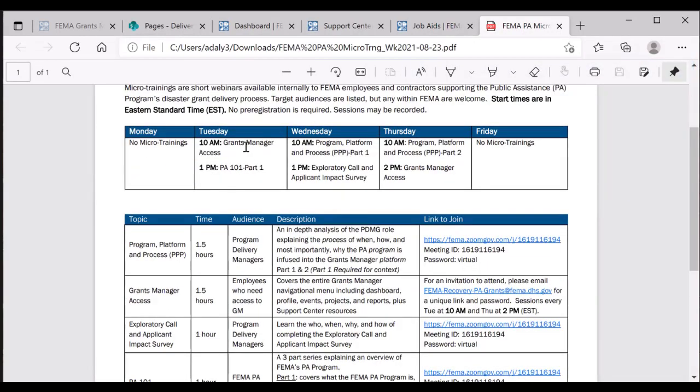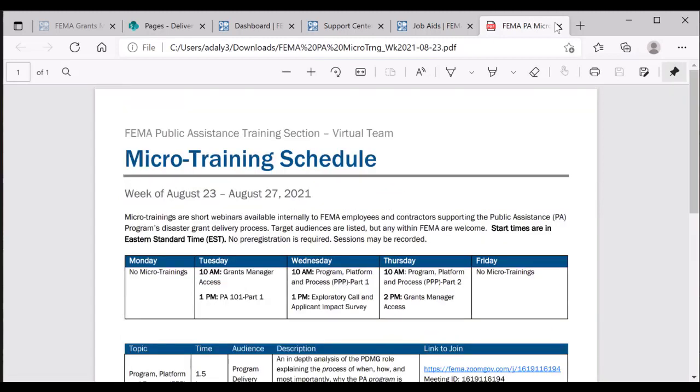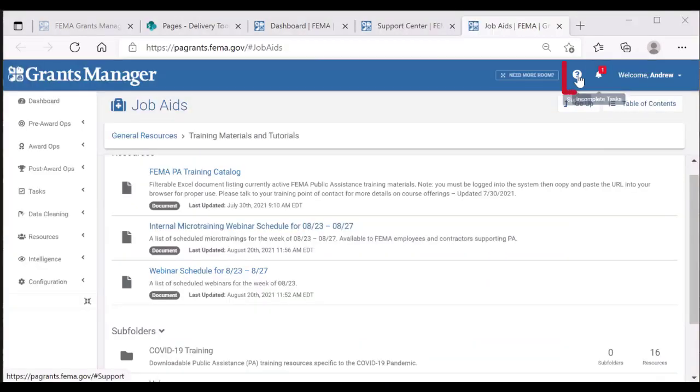Today, we had Grants Manager at 10 a.m. We also always offer Grants Manager access at 2 p.m. on Thursdays. And in between, Wednesdays and so on, we have different trainings. Tomorrow we'll have Program, Platform, and Process. And a good one to check out would be that exploratory call and the applicant impact survey we talked about in phase 1. Here, it explains what's going on, your link, and your password. And again, that is found by going right there, your support center.